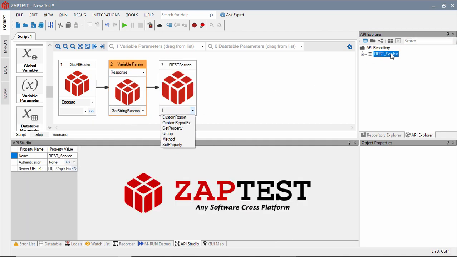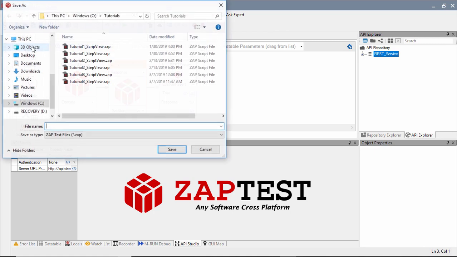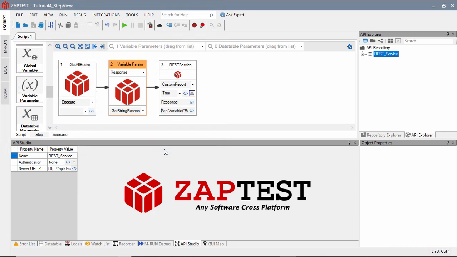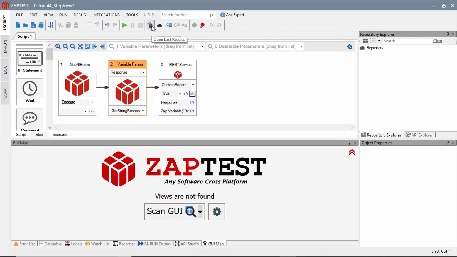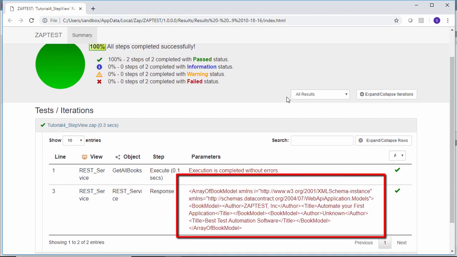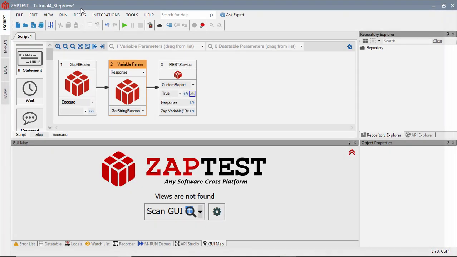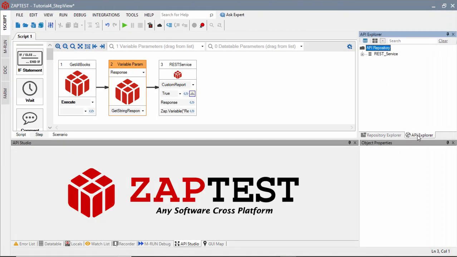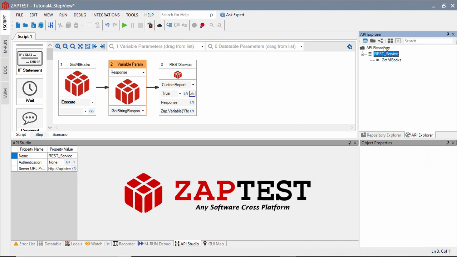Now we can add a custom reporting step and use the variable's value in the step detail argument. Next, we will save our test and run it. After the test run has finished, we will open the results and verify the response value with information about the two books.